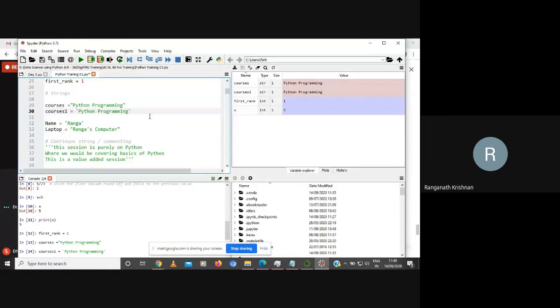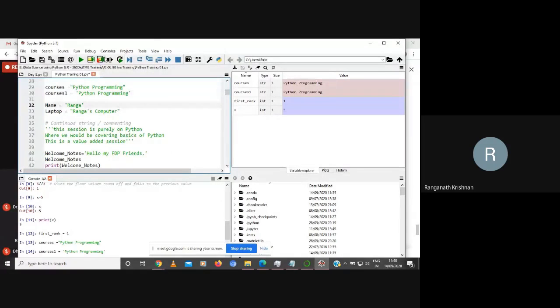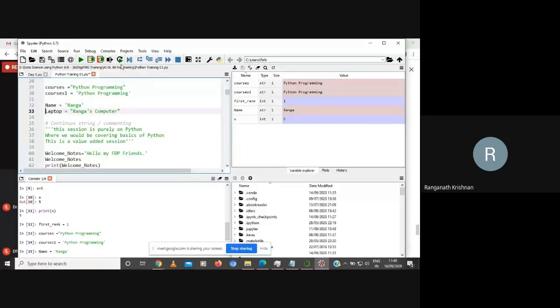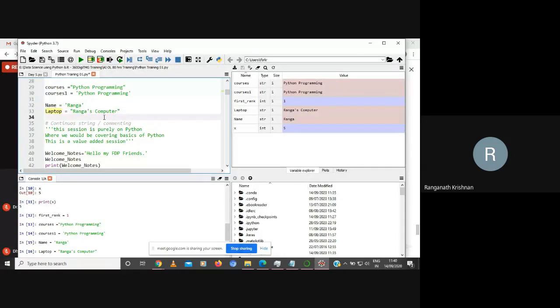So you can declare a string using double quotes or single quotes. That's the point. Okay. So I'm going to call it name. I'm going to assign "Ranga's computer" to the laptop. If you notice here, I have given apostrophe S, Ranga's computer. So if you want to use a single quote as an apostrophe, you better put it in double quotes. Otherwise, you can end up in error.